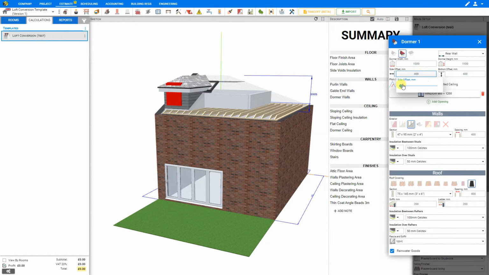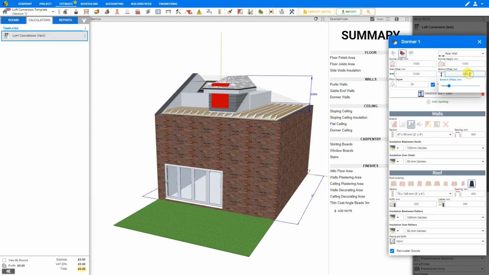Then we can adjust our side offset, and we just adjust that the same way as we used the window offset, and the bottom offset as well. But ours is positioned well, so we'll just leave it here. Then we can specify the roof pitch in degrees of our dormer, and we'll leave that set at 30 degrees to match the pitch of our main roof. And then we can specify if our dormer will have a vaulted ceiling.